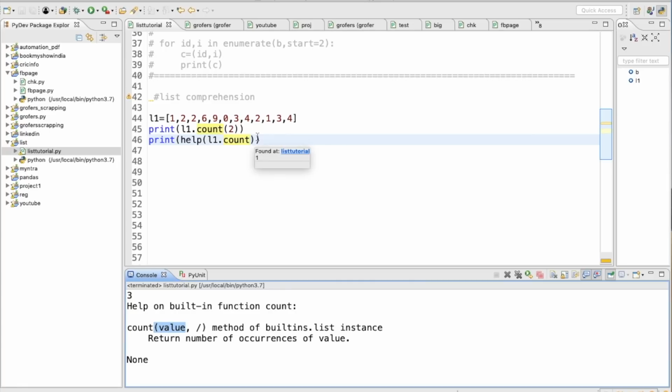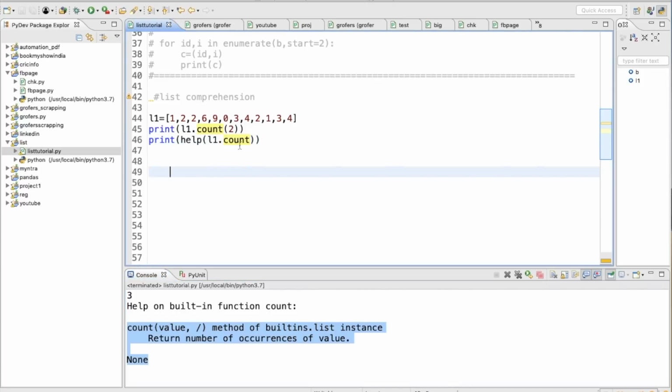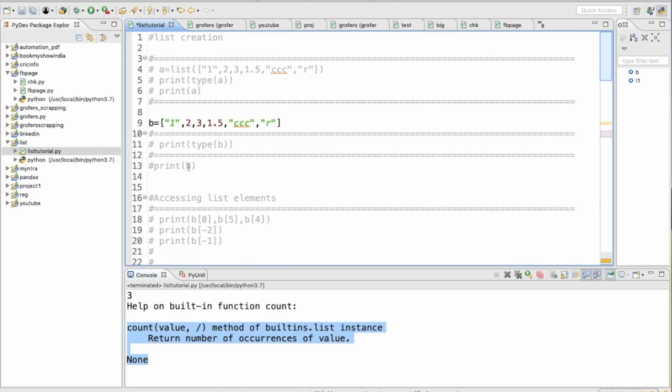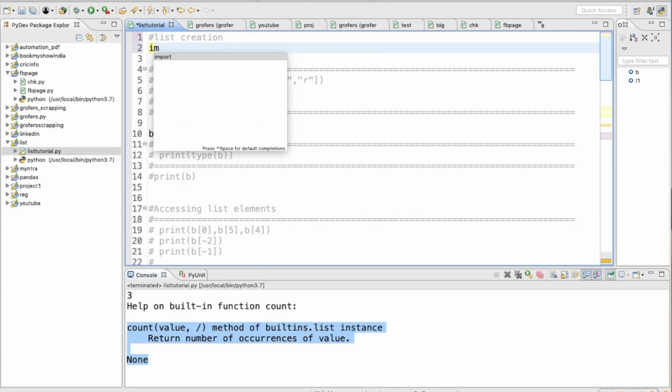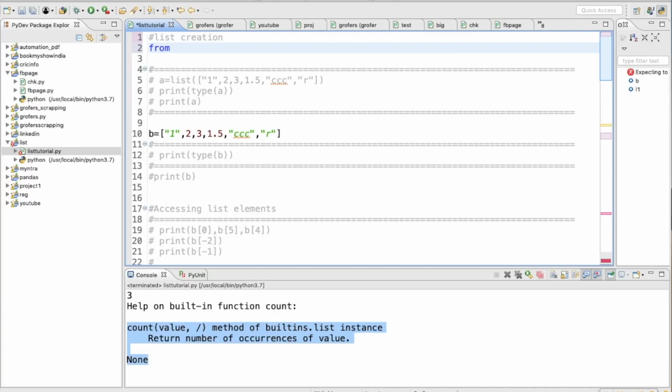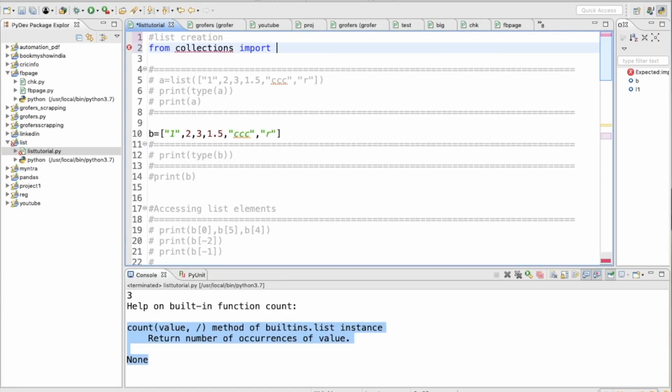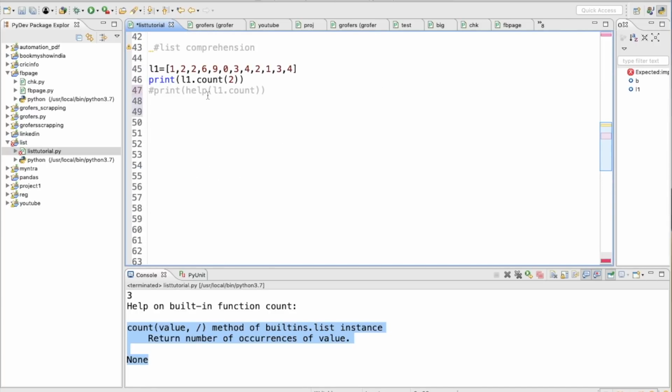If you forget the syntax, don't worry, there is no crime in forgetting it. As long as you know how to use it properly from the Python documentation or library, it's very easy. There is nothing to memorize or hard code. Now if you want to see the complete frequency of all the elements, how can you do it? For that, I think we should use a library called collections. From collections import Counter. I think I need to import Counter only, but let's see.